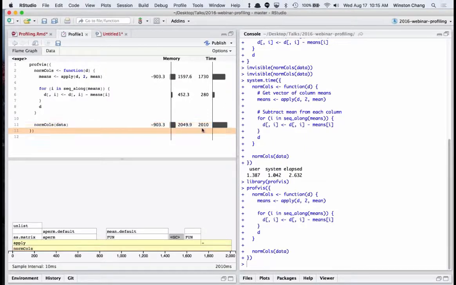So that's the time column. The memory column shows how much memory was allocated and deallocated within each line of code. So in the call to this norm calls function, there was 2,000 megabytes of memory allocated and 900 megabytes deallocated. I'll talk a little bit more about that in a bit.